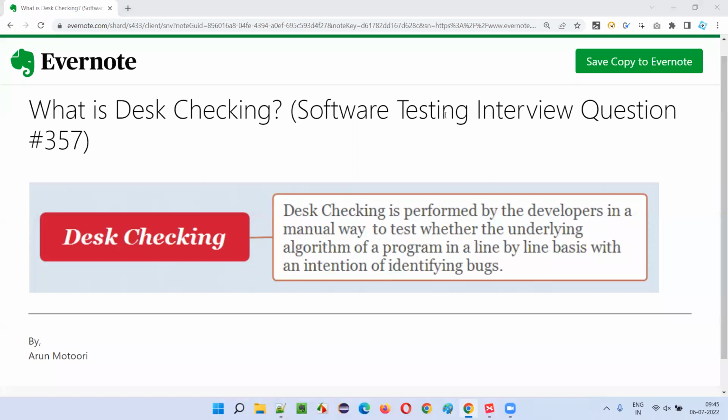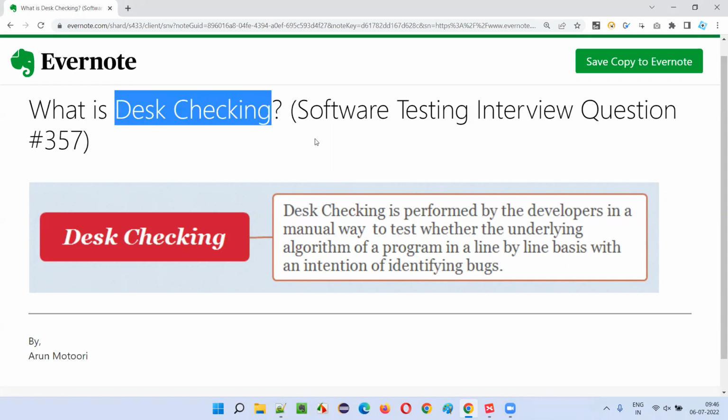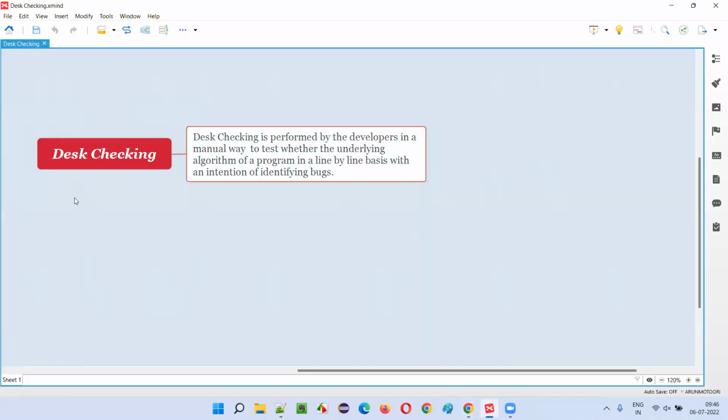Hello, welcome to this session. In this session, I'm going to answer software testing interview question 357. That is, what is desk checking? Let me answer. So what is desk checking? Desk checking is generally performed by developers.